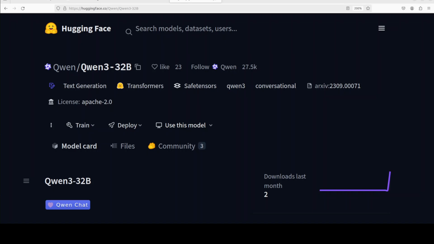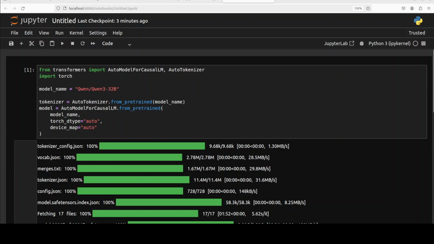Context length is around 32K, which is slightly less, but I think you can increase it with YaRN, which can then extend up to 130K or something like that. They also have shared a lot of benchmarking information on their model card, and I will drop the link to it in the video's description. And the model is downloaded.